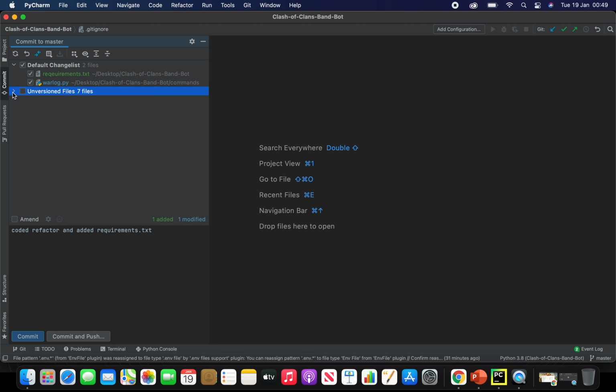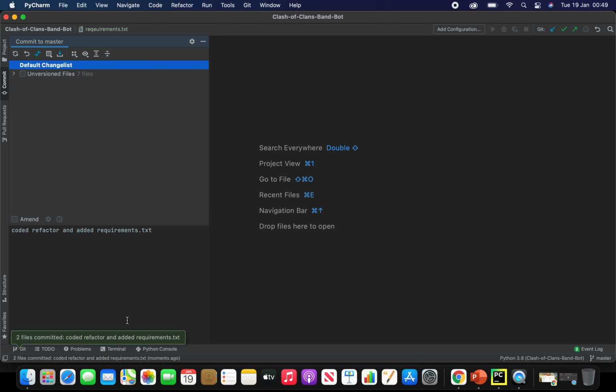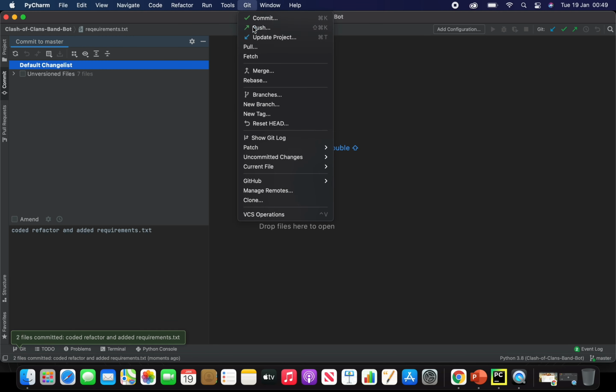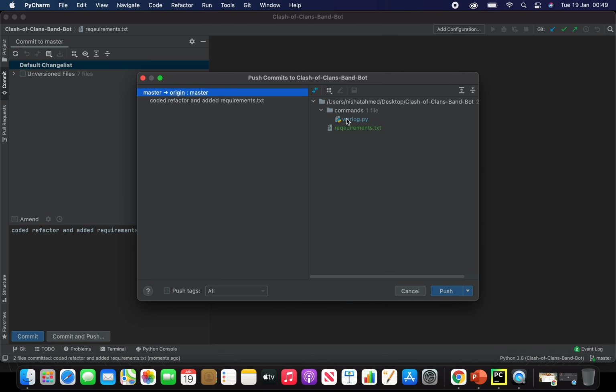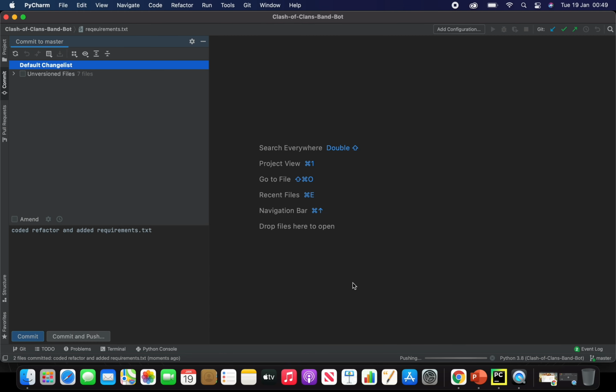Let's take a look at what is the unconventional file. Okay, so that has been left out. Cool, so we are sending the var log, which we just updated, and the requirements.txt. That's perfect. So let's go ahead and commit, and go to Git again and then push. And let's push this update.